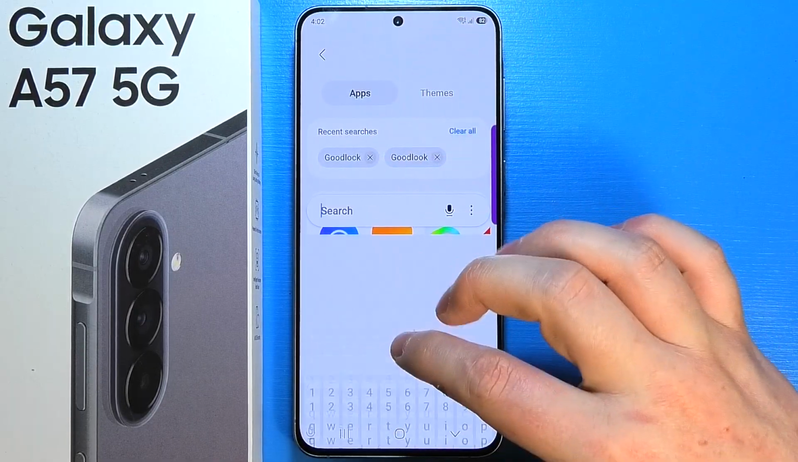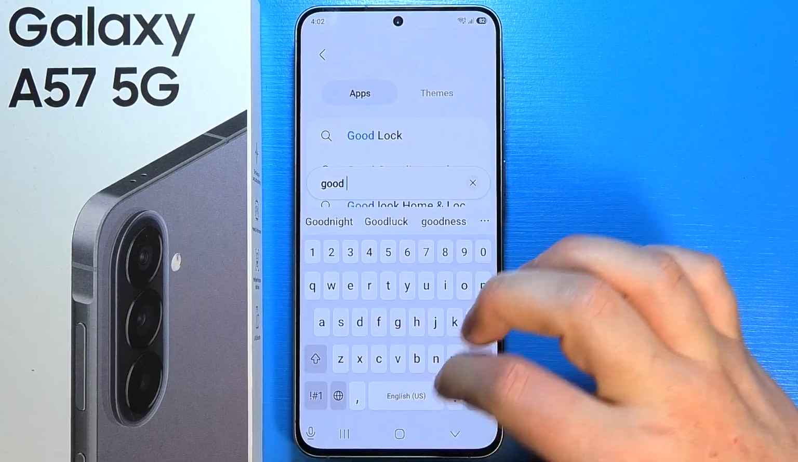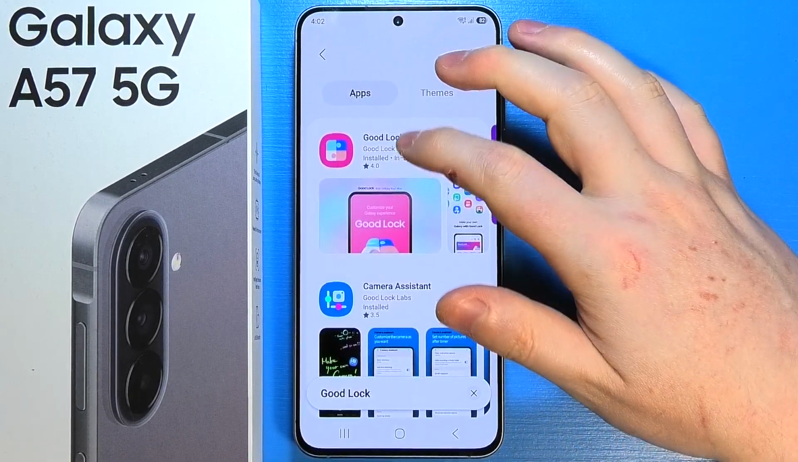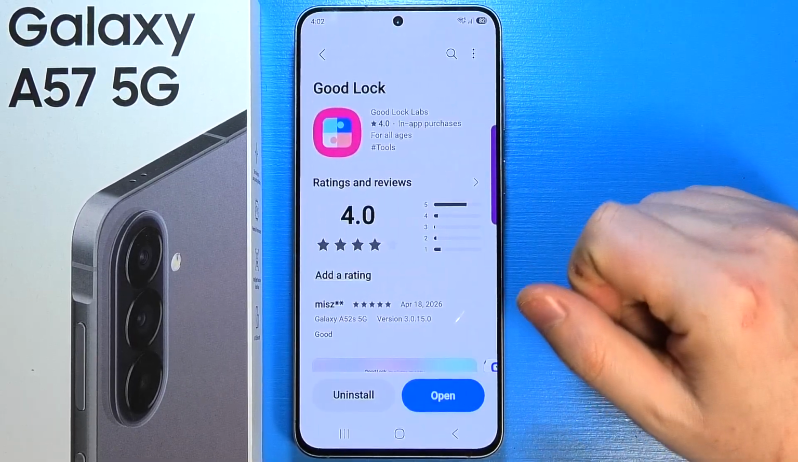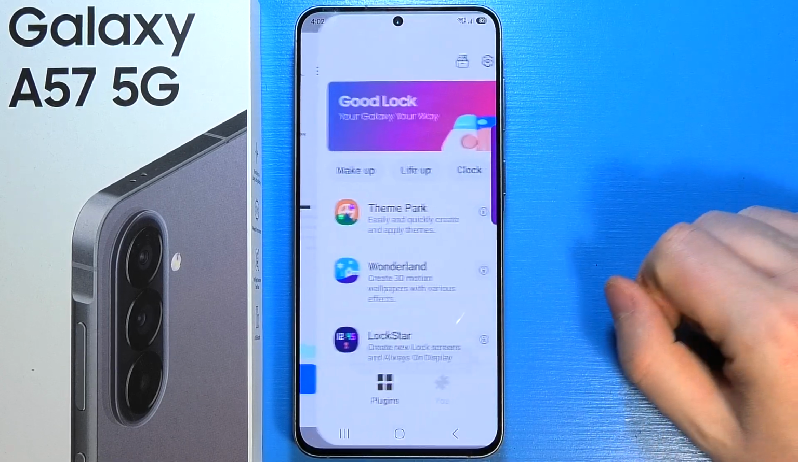Good Lock, sorry. G-O-O-D space. So here we have the app that we're looking for. Make sure to download it, and then when it's downloaded, open the app.